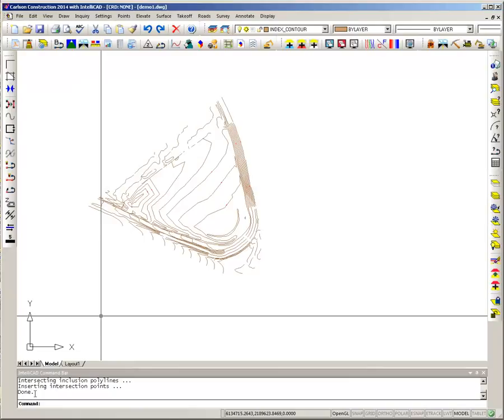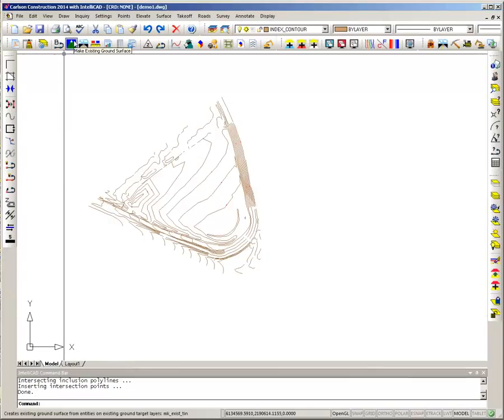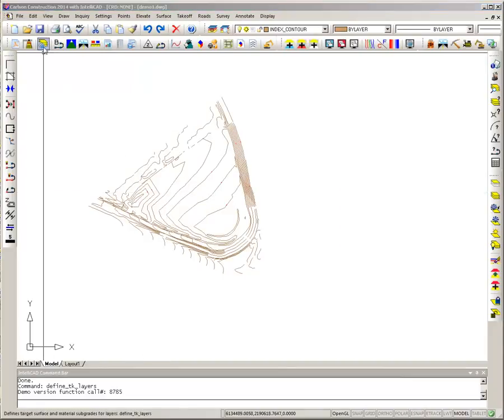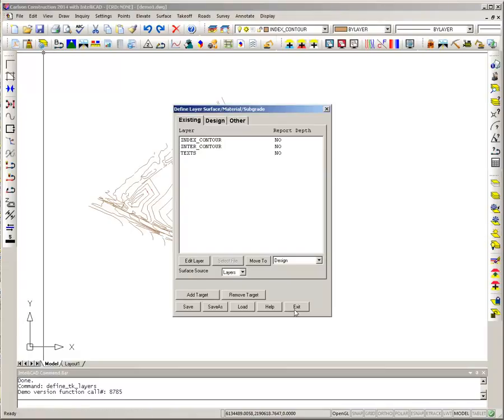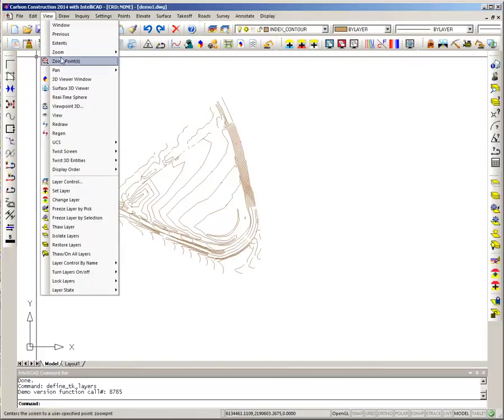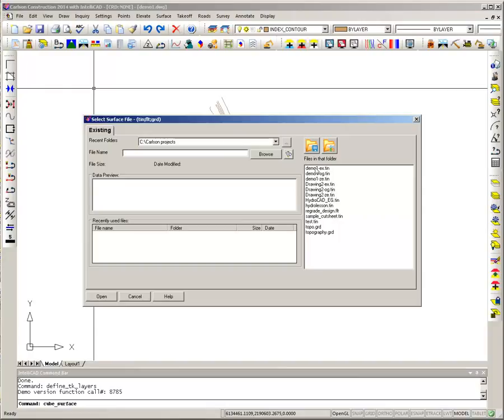Okay, and it says done. And so what make existing ground surface does is it makes a 3D model of the layers that I've called existing from this list. If I want to look at that model, I can go to View, Surface 3D Viewer, and I'm going to click on EX, my existing surface. For Demo 1, the drawing I'm in, it just adds the extension EX. So the program automatically names the file for me.